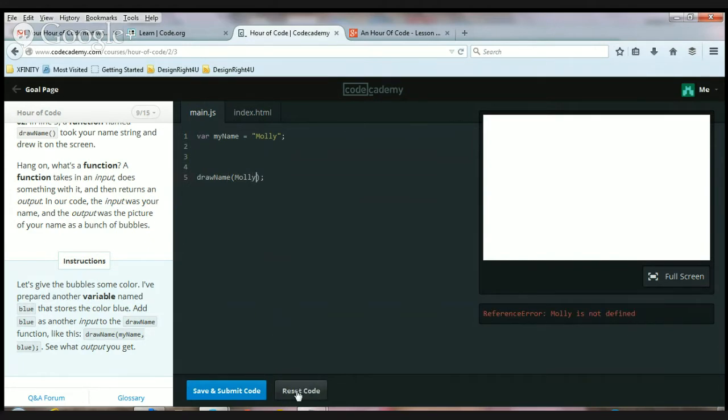Let's do this. Let's reset the code. Okay. There we go. Sorry about that, folks. Even as skilled coders, we have issues from time to time.